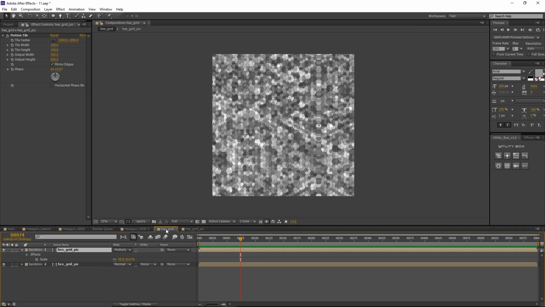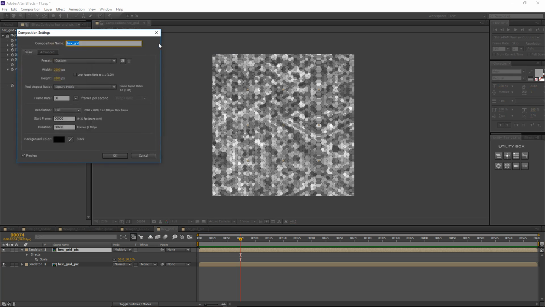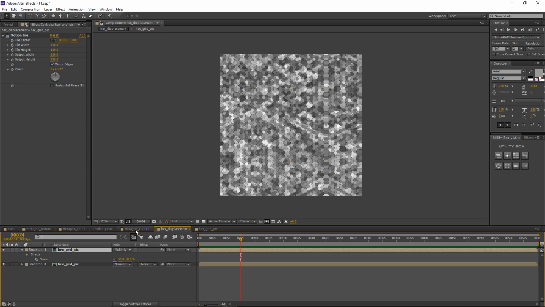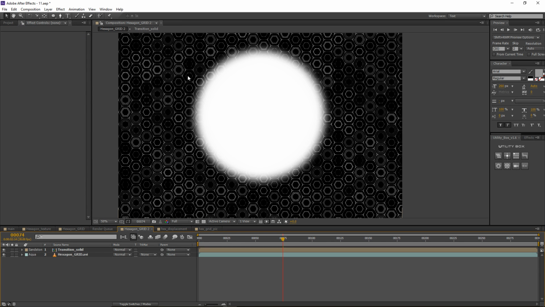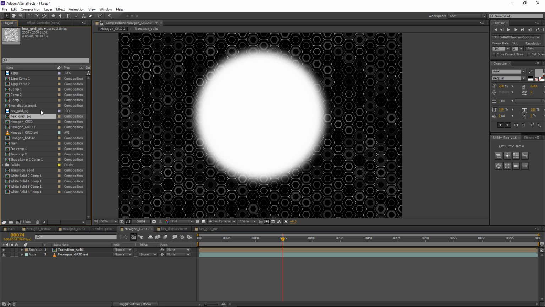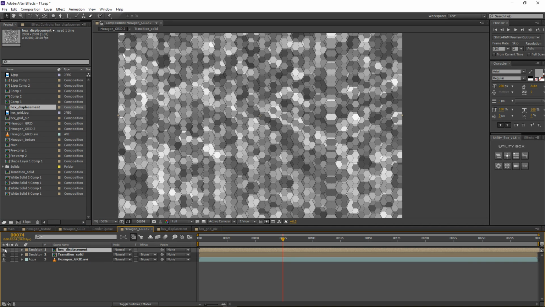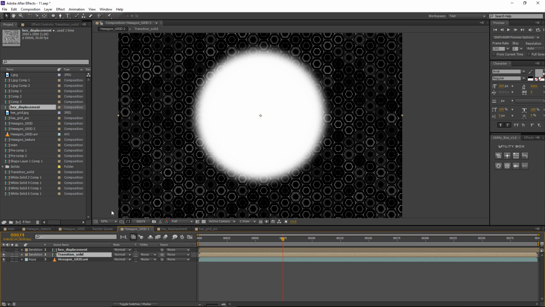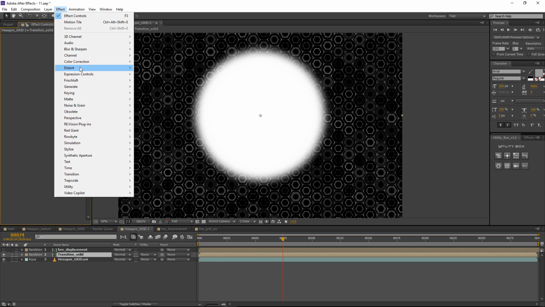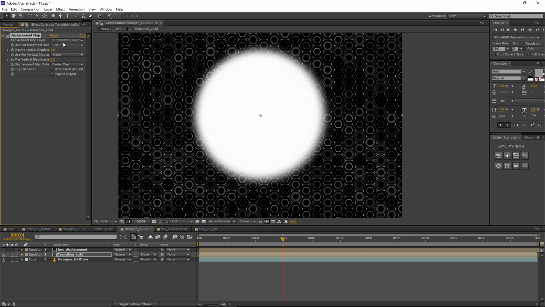And now I can use this hex grid. Let's rename this composition to Hex Displacement. And going back in my main composition with the transition solid, I can go ahead and drop my hex displacement layer inside the comp. And let's hide this. And for my transition solid layer, I can add a Distort Displacement Map. And for displacement layer, I can just use the hex displacement.